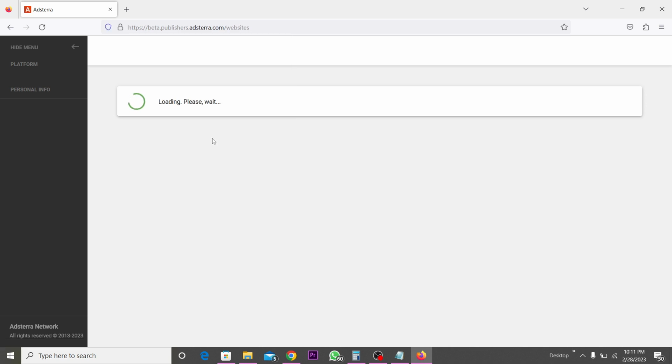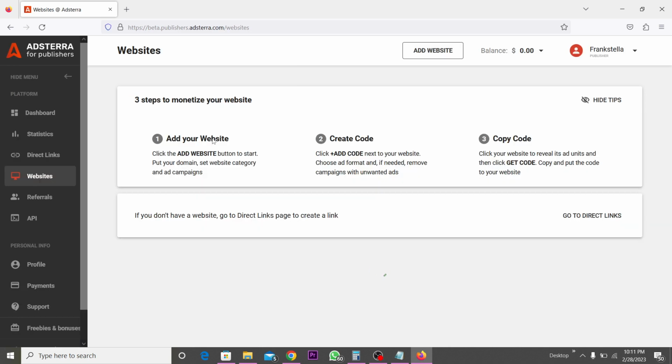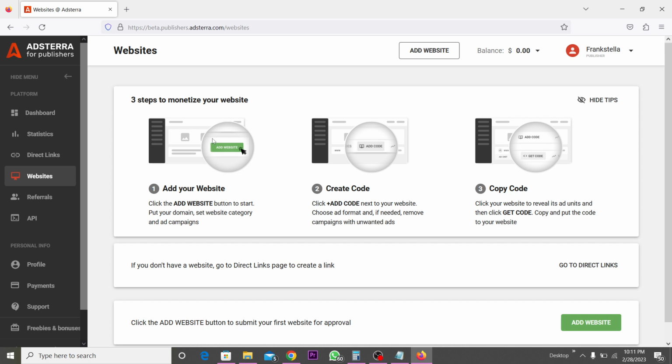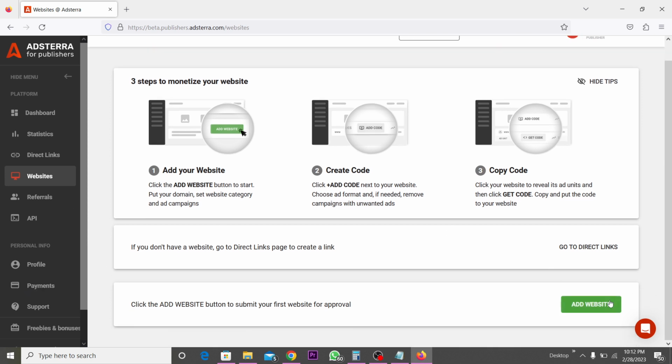So you can see it has successfully logged in, and this is the home page of my Adsterra website. This is going to be the home page, the dashboard. You have the statistics, you have the direct link, and you have the referral, and you have API. So this is your profile, payment, and this is where you're going to add your website.